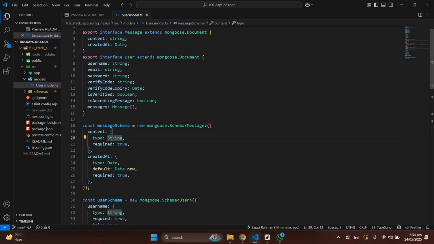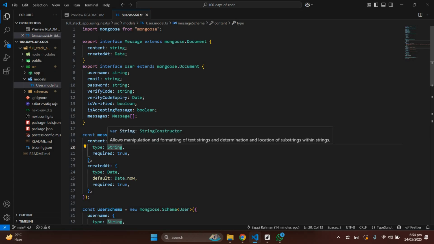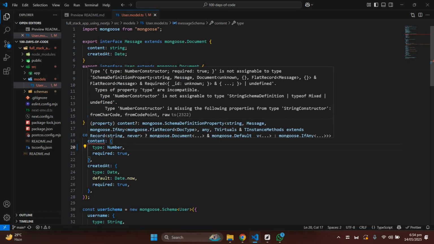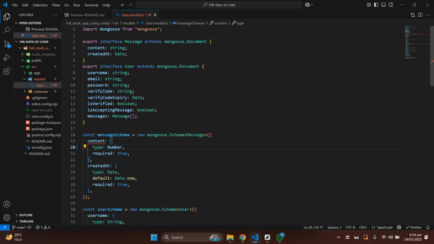Like in here, if I change this type from string to numbers, like just see. Okay, I just changed it to numbers. Here, I got an error. Of course, it's a TypeScript feature, but it's very convenient for writing robust code.